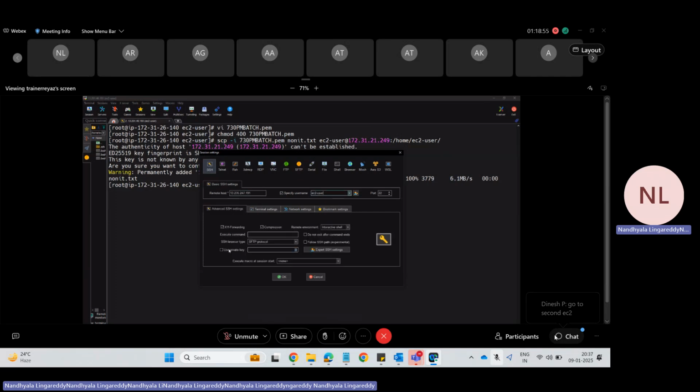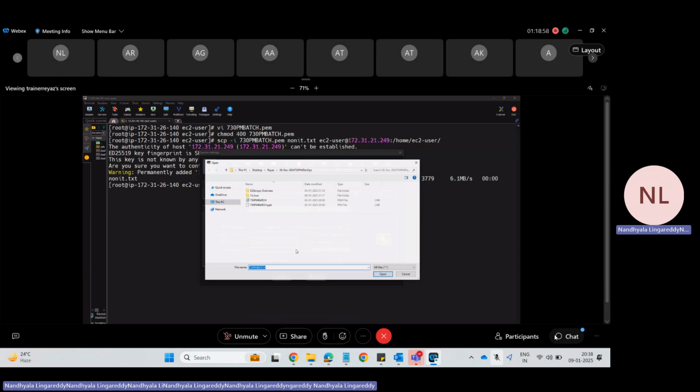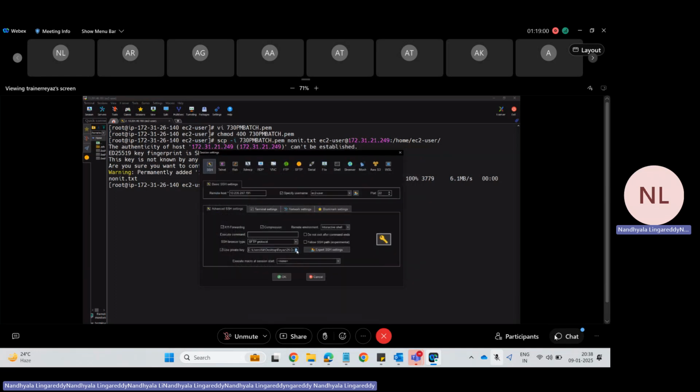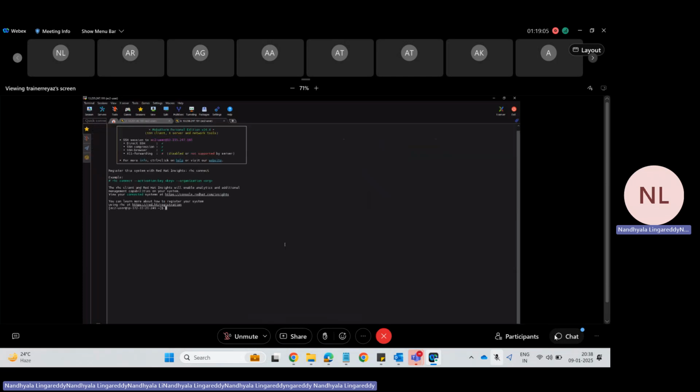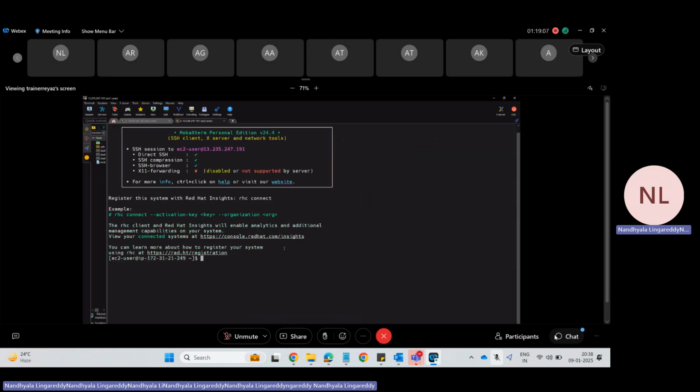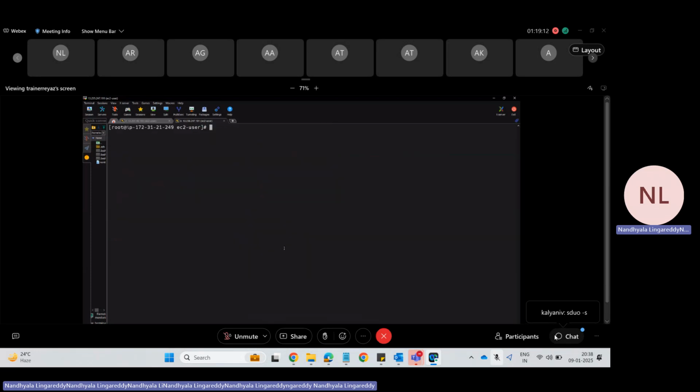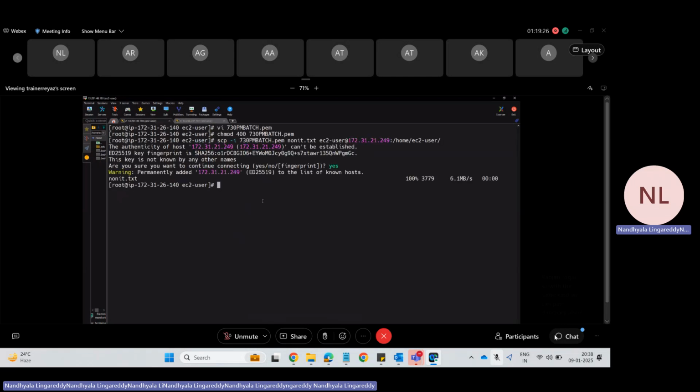ec2-user, advanced. Okay, accept. So what's the landing command for us? sudo -i, clear. Where should I go? I'm already here. If I do ls, do you see non-it.txt here? Right? Yes, we can pass the entire directory also. We can pass the entire directory also.